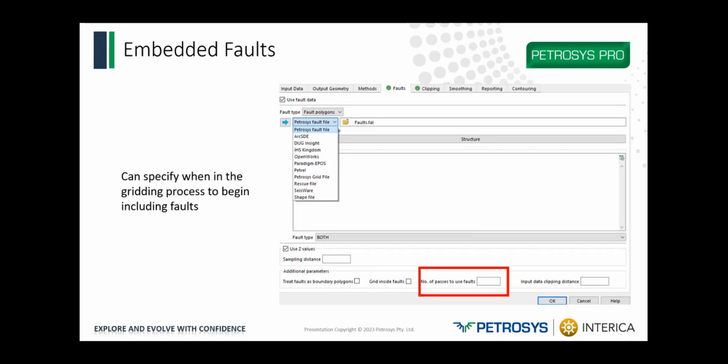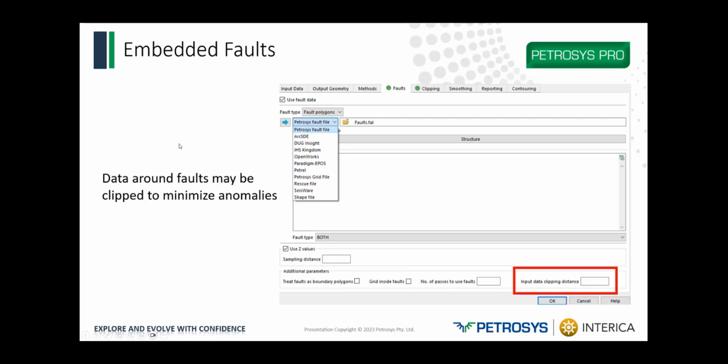The number of passes to use faults is how we specify when in the gridding process we begin including those faults. Again, as the grid cells in the grid creation process are halved, this option will allow you to specify when you'd like to start looking for fault data, basically.